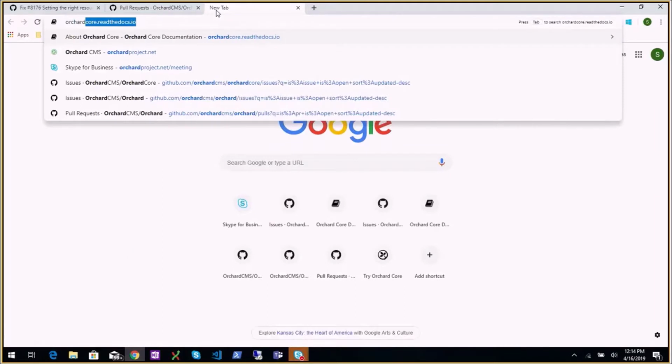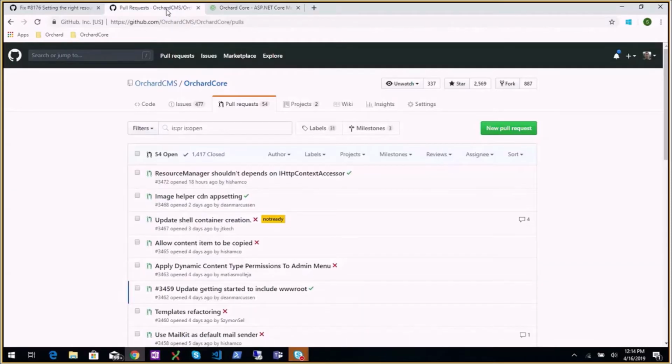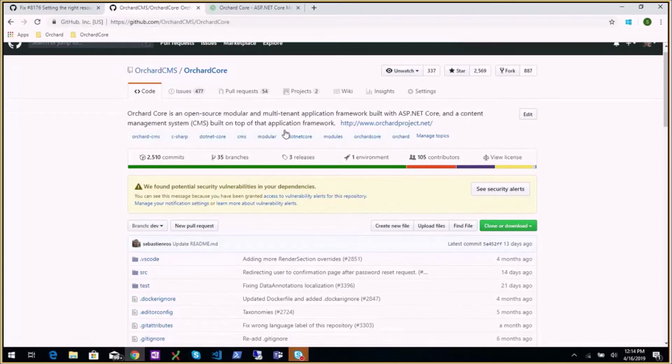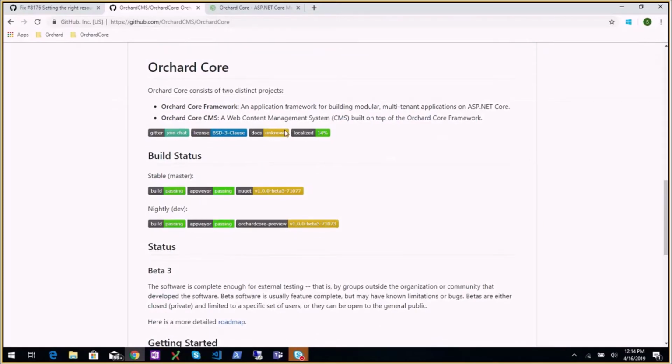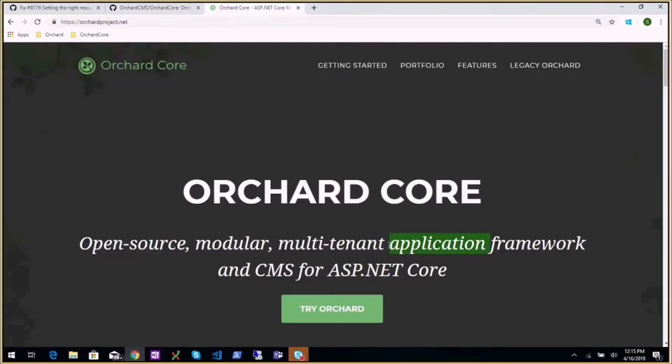I'm not sure we went on the site to show the difference, because last time we talked about the site, how to change it, and I did the changes. Based on some feedback from Bertrand, I simplified the headline, the tagline: open source modular multi-tenant application framework and CMS for ASP.NET Core. I think I also updated it on the main GitHub repository. I didn't change it there. I thought I did. Maybe I changed it in the README. I changed it somewhere else too.